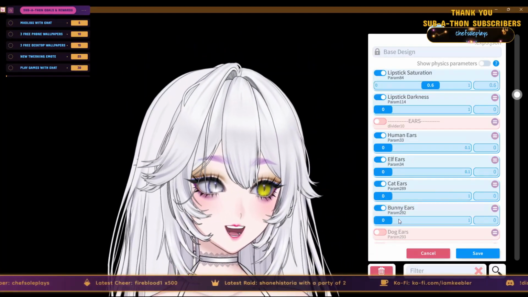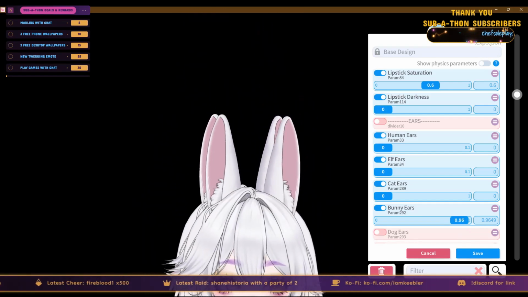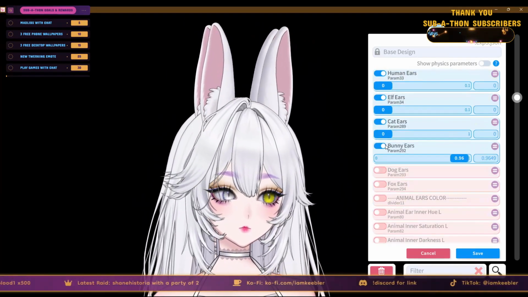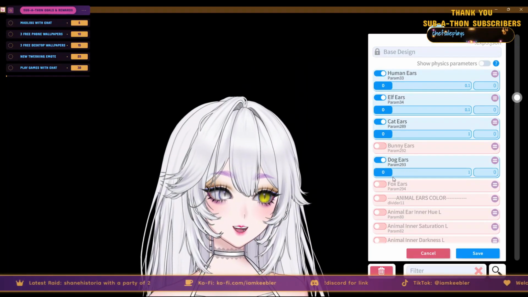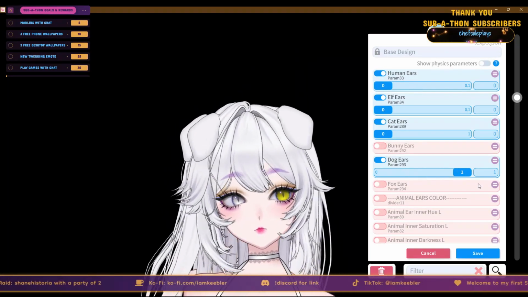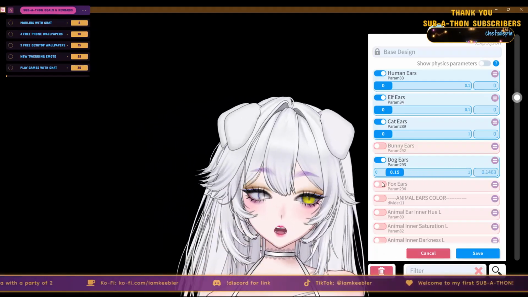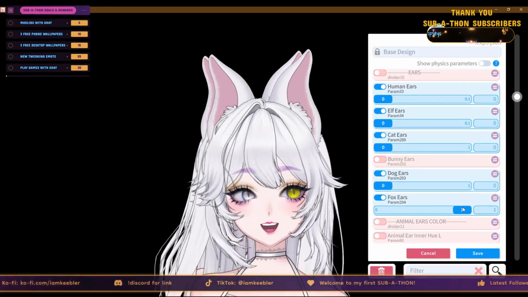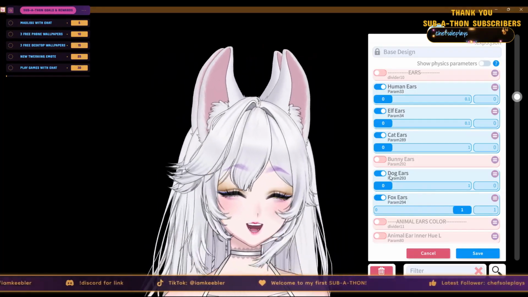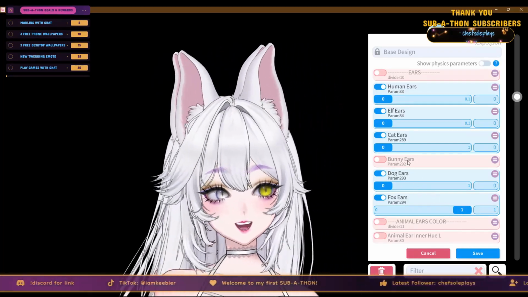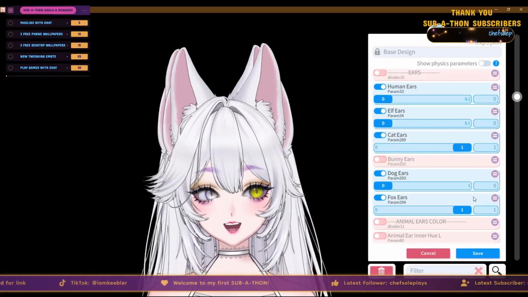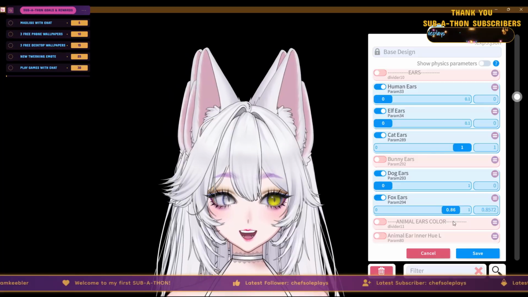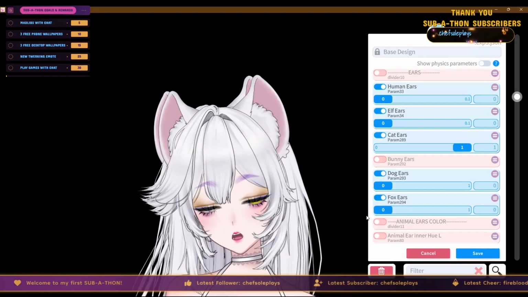We also have bunny ears. Let me zoom out a little bit more. You've got little bunny ears that you can have. There are also dog ears. Little flippy floppy dog ears. I think they're adorable. And then we also have fox ears, because I know there's a lot of foxy VTubers out there too. Yeah, the cat ears are super, super cute. The cat ears and the fox ears are a little bit different. The cat ears are more on the side, whereas fox ears are more up and down on the top of your head. So that's super cute.